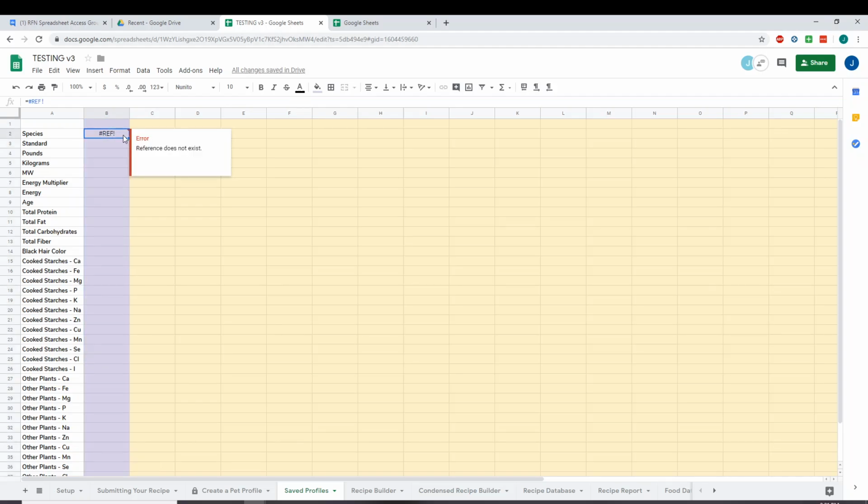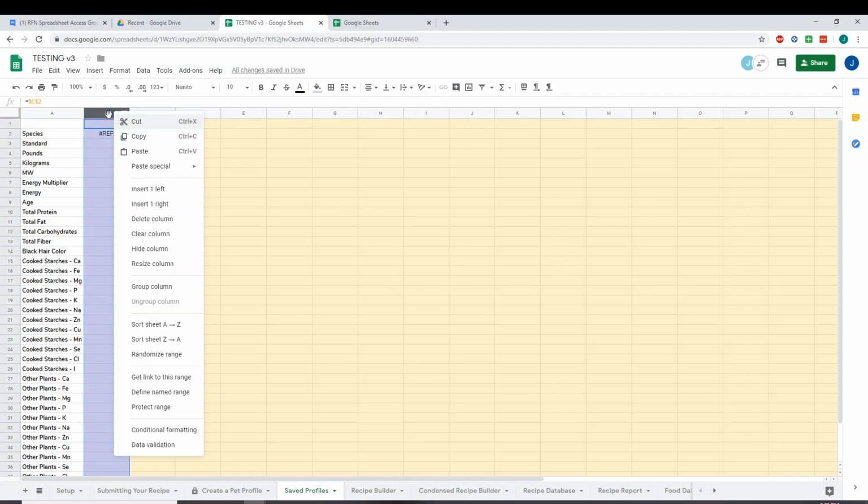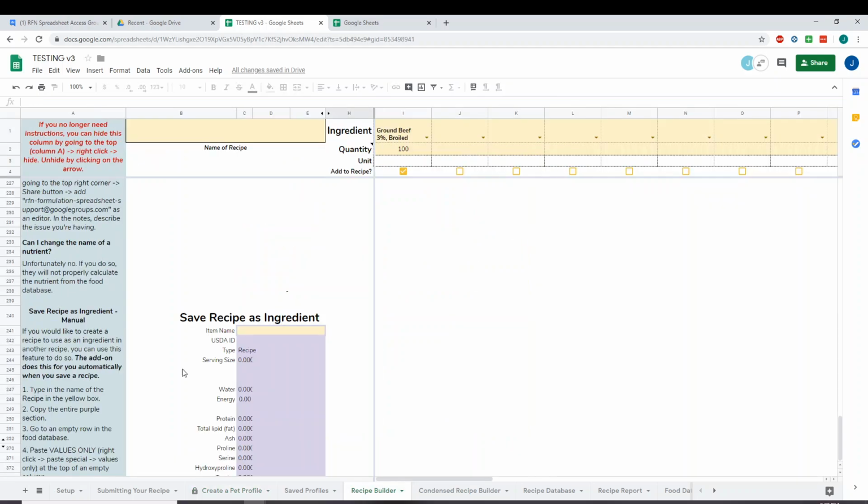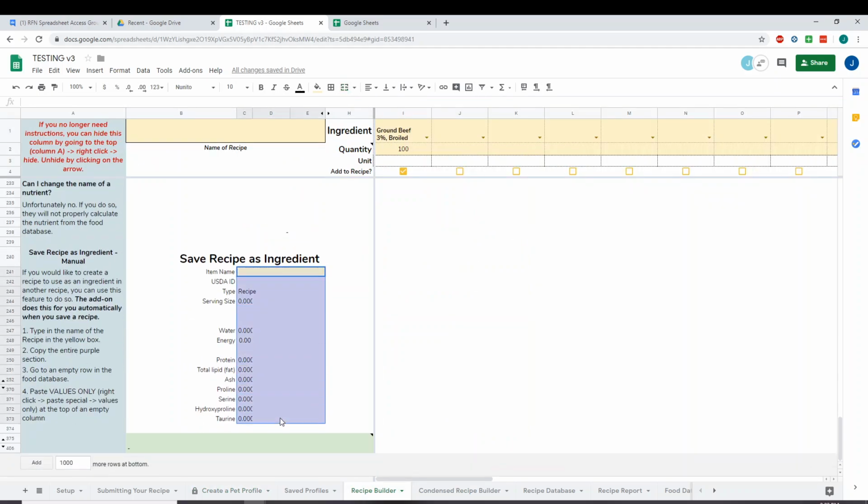And then you get a bunch of these error messages. It's saying that the reference does not exist or something like that. That's because you didn't paste values only. So you have to go to paste special, values only, and then everything will paste in. There are a couple of areas like that. One is in the pet profile area. The other is in the save recipe as ingredient. And then the last one is in your import tool.